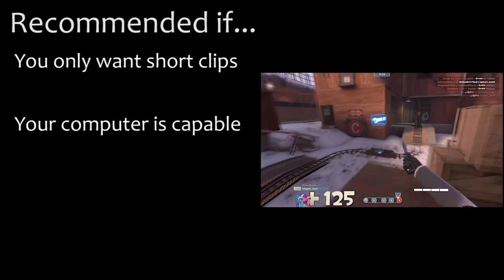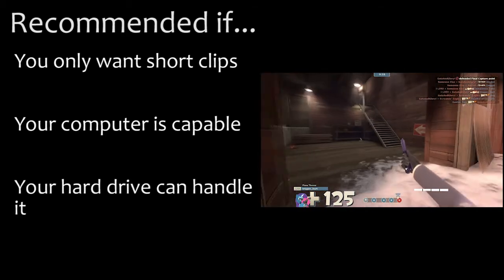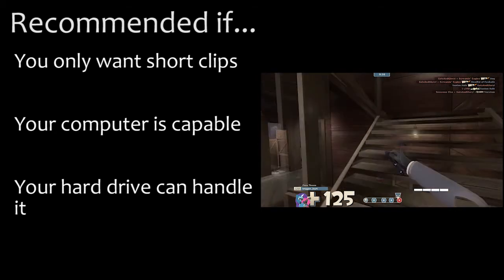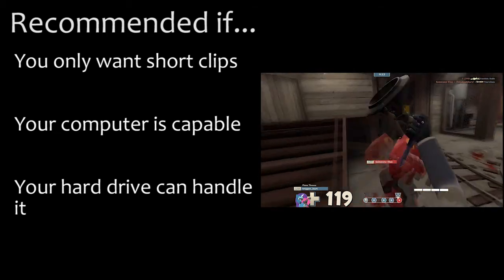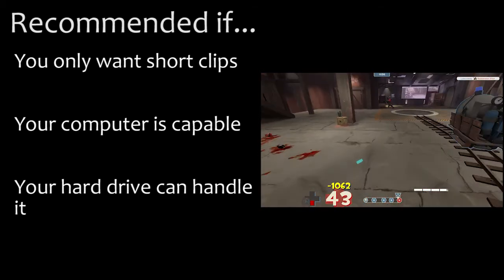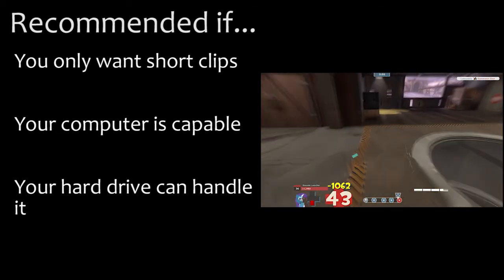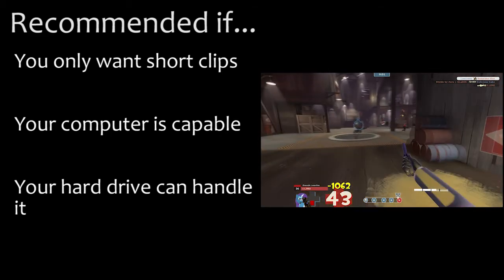I will also recommend this to you if you have the proper write speed for your hard drive. Most hard drives will probably have enough, but if you're recording with FRAPS, I suggest you get another hard drive dedicated to recording, because that will definitely ease up a bottlenecking issue along with FRAPS.